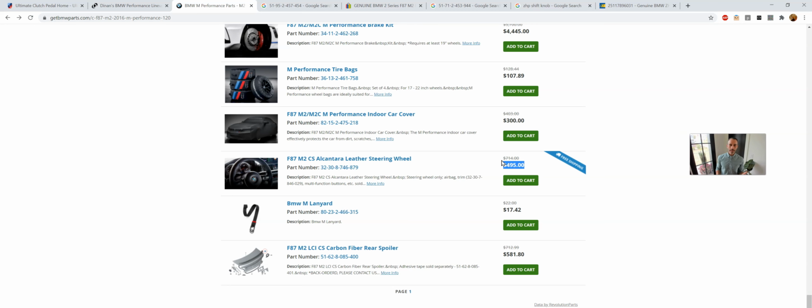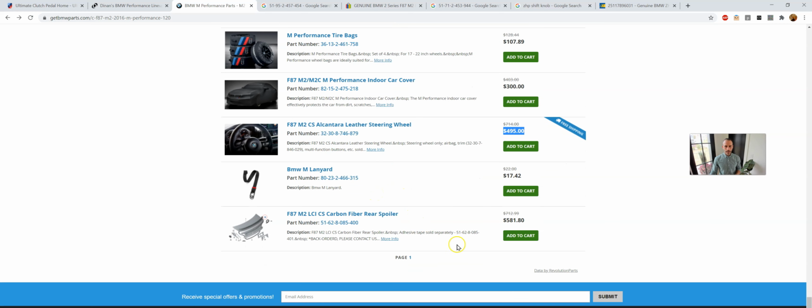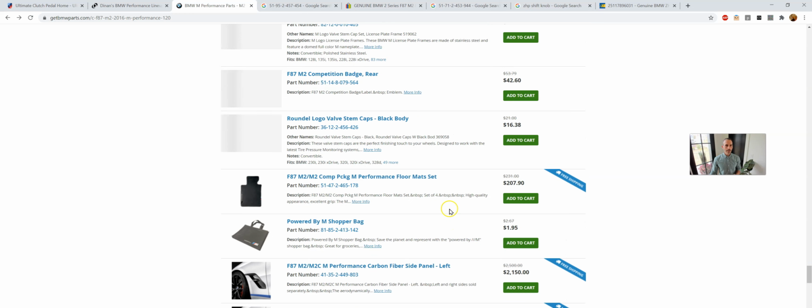Retrimming a steering wheel by itself costs a couple hundred bucks, $300-$400 or so. So having a spare one, because invariably the Alcantara wears out, isn't really the end of the world. And that's kind of it.